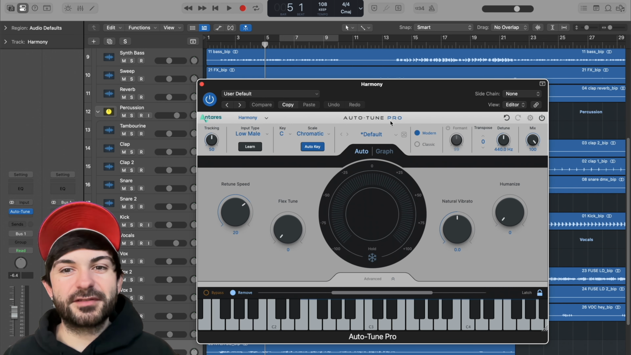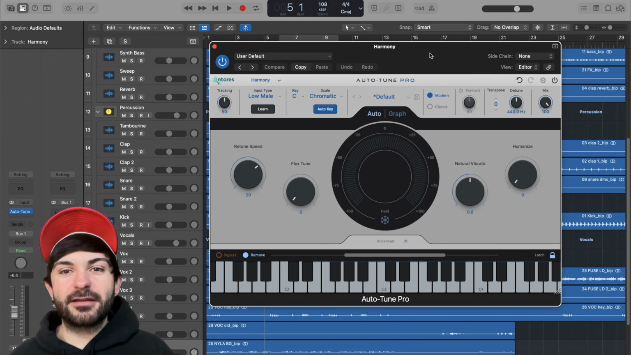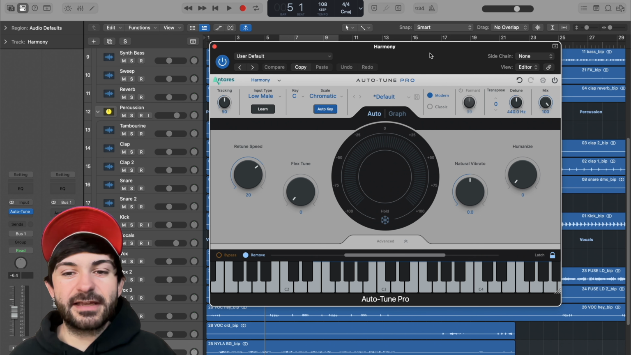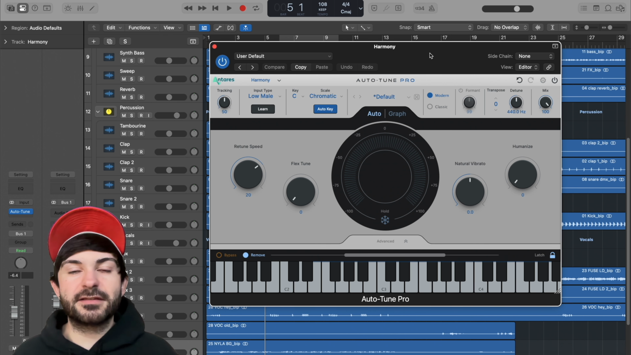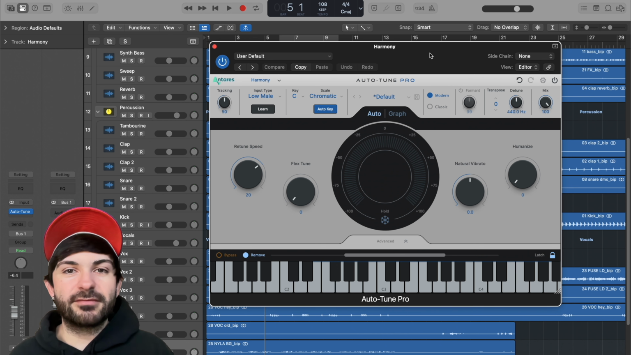Next up, an absolute staple, that is Antares Autotune Pro. Don't really need to say much about it. We know what Autotune is, why we use it. I specifically use Autotune Pro. There's other versions, there's other brands. Same thing. But yeah, tuning plugin I'm using on pretty much every single vocal.